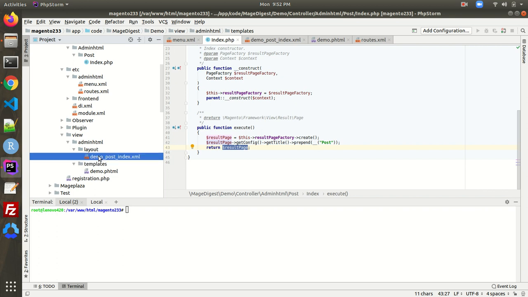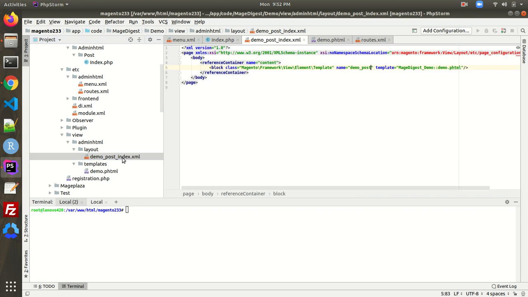The layout name should be the same as what we have declared, that is the router name, the controller name, and the action method. So demo_post_index. When you click on it, this is the layout file, the reference container, and this is the block, the base block, that is the element template block, and you have to give some name and the template.